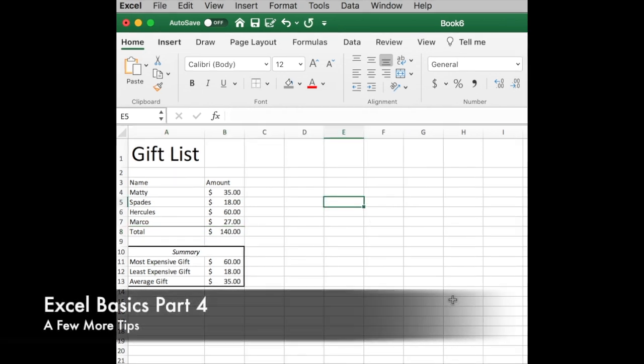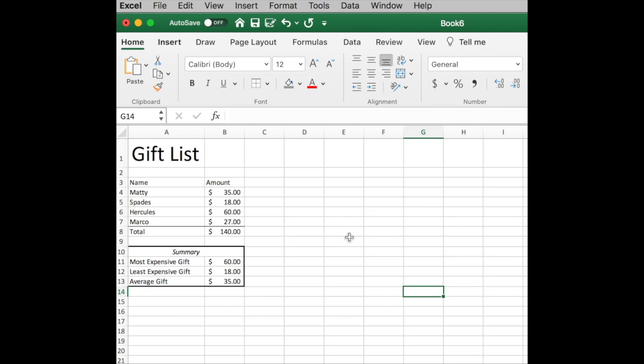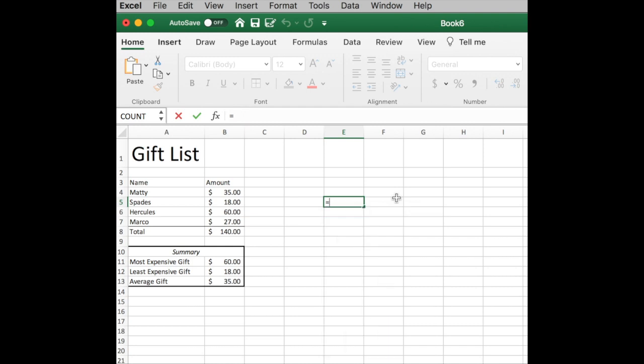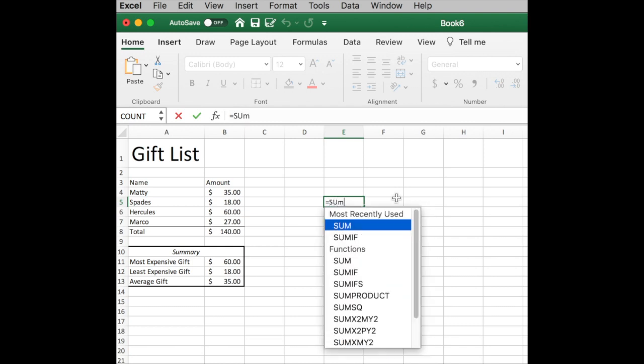So there's just a few things I want to note before we end this video. First is that you can type formulas in either lowercase or uppercase or a combo of the two, and Excel will always look at it the same, so long as it's after the equal sign. So don't really worry about that.